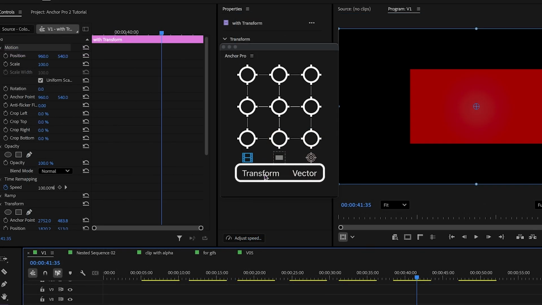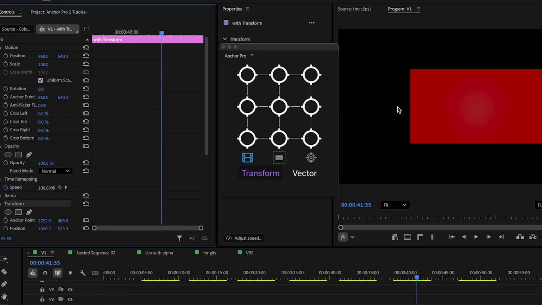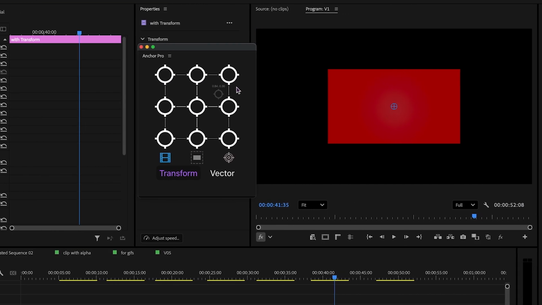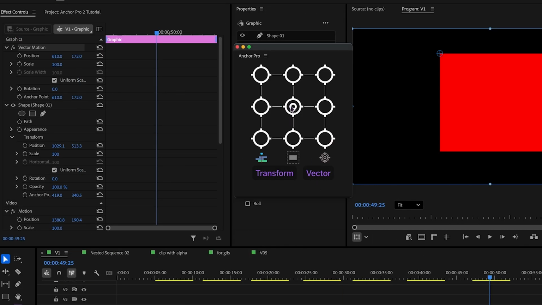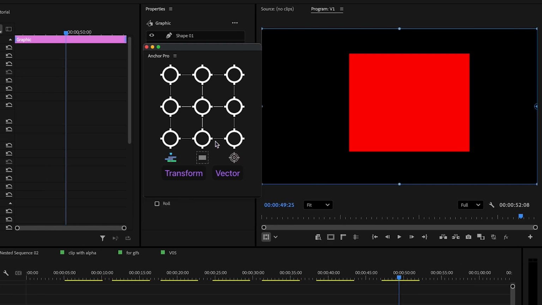The controls in the next row determine where the anchor point is applied. If a clip has the transform effect and the transform option is enabled, the anchor point will be moved there instead of in the default motion property. If the vector button is enabled, the anchor point will be adjusted in vector motion instead.